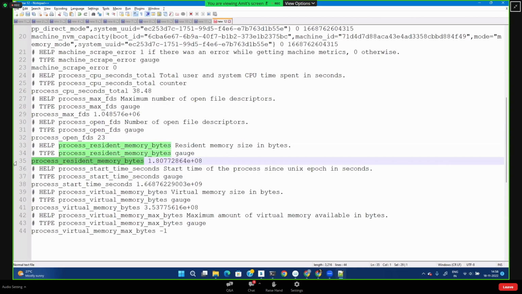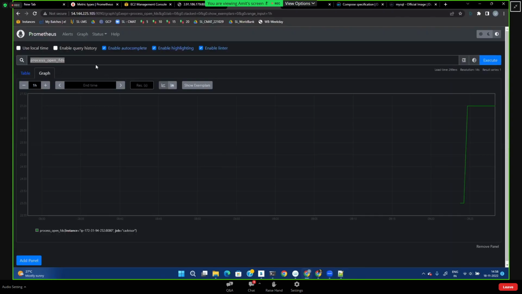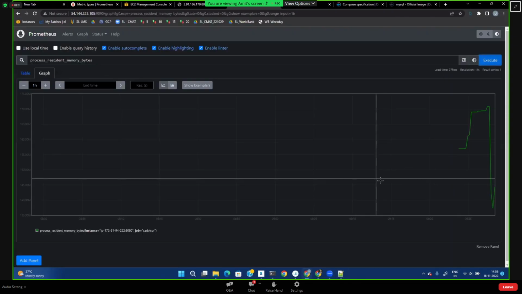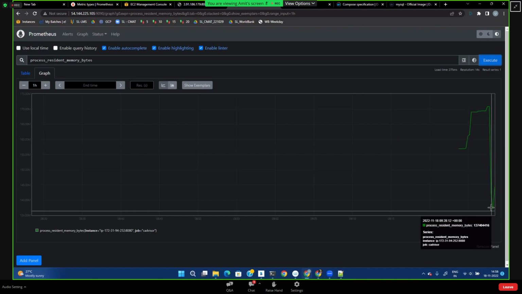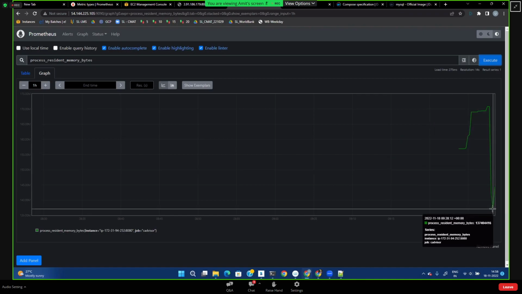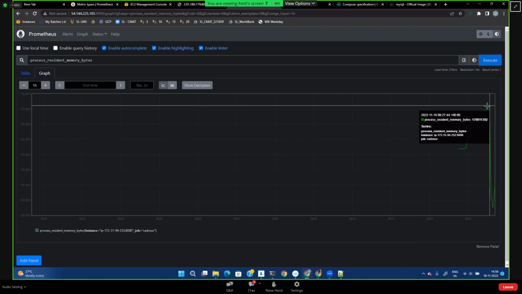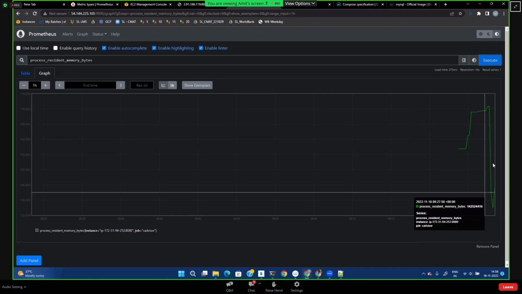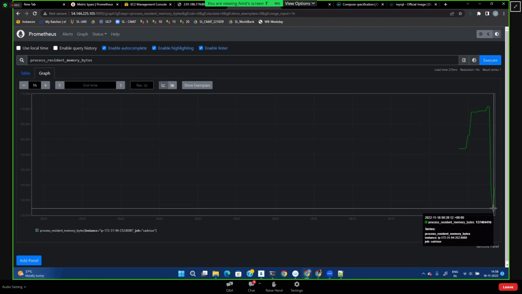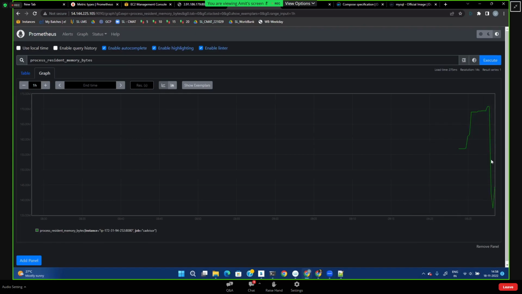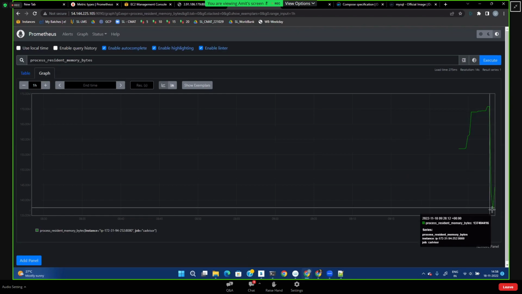Let's see this one. Resident memory bytes. And this is going up and down, right? I just killed the container, so memory utilization went down. It was around 170 MB. Now it is 137 MB. Okay. So yeah, this is how you can see historical metrics now.